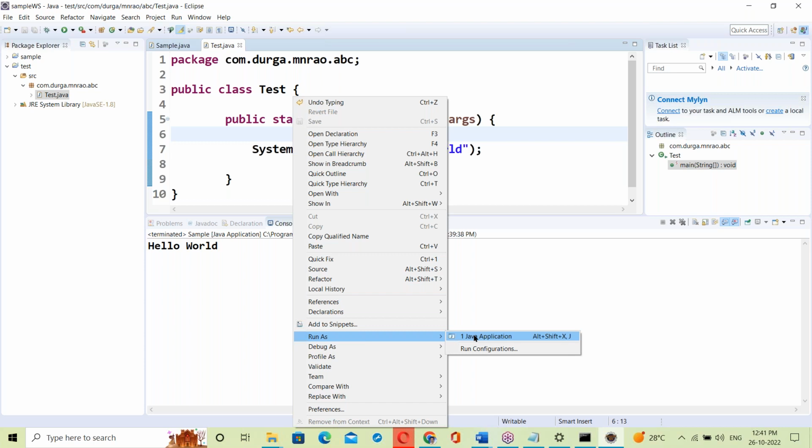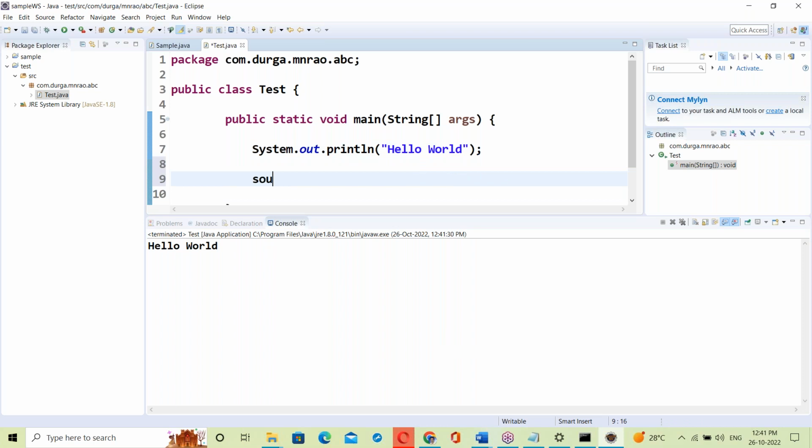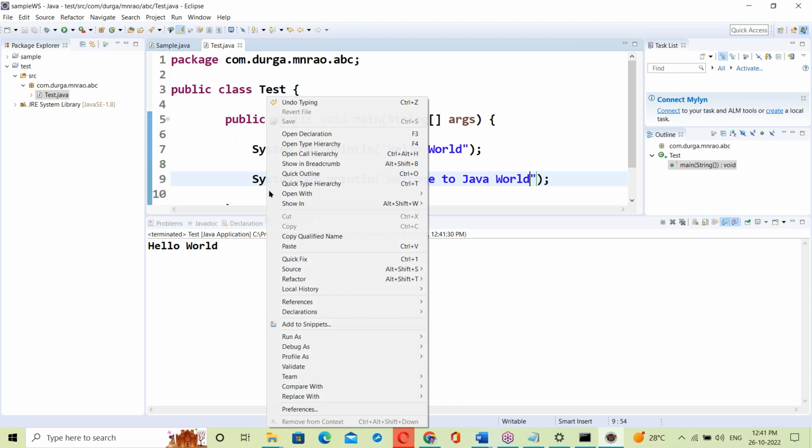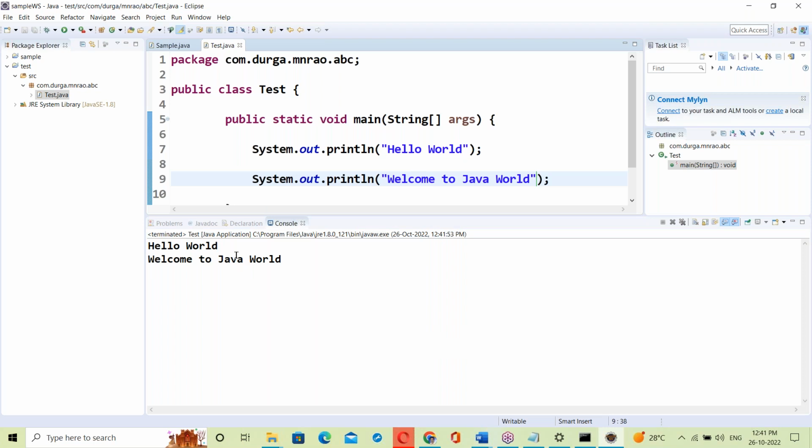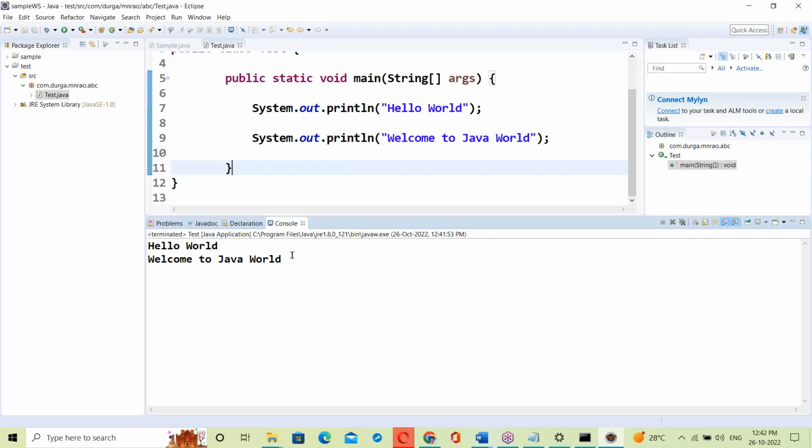Okay, so let us add one more statement. Sysout, Ctrl+Space. Welcome to Java world. So right click, run as Java application. Output: hello world, next welcome to Java world. So these are the steps.